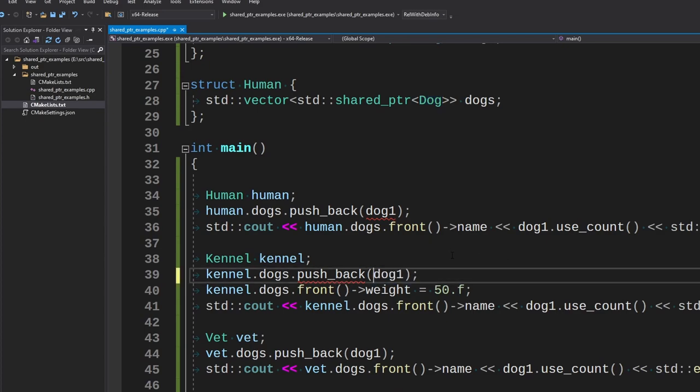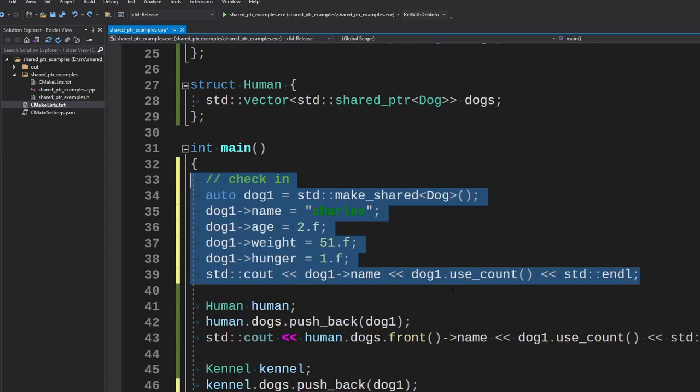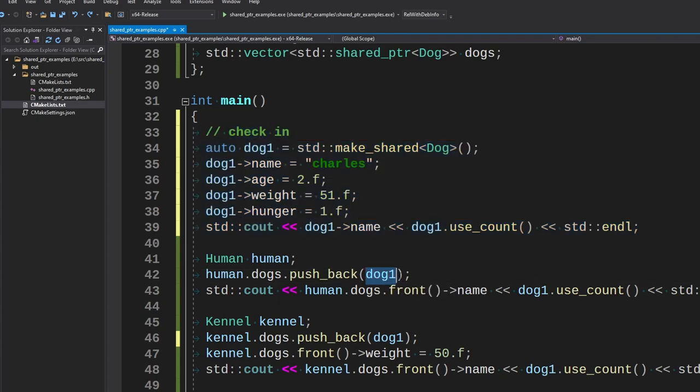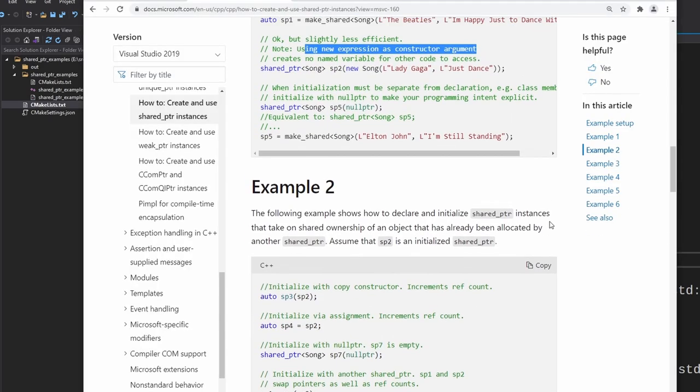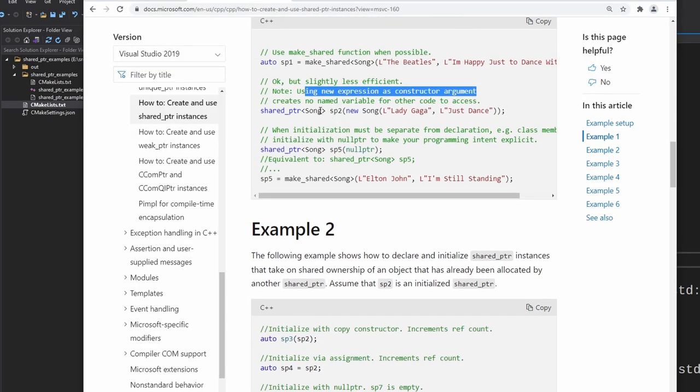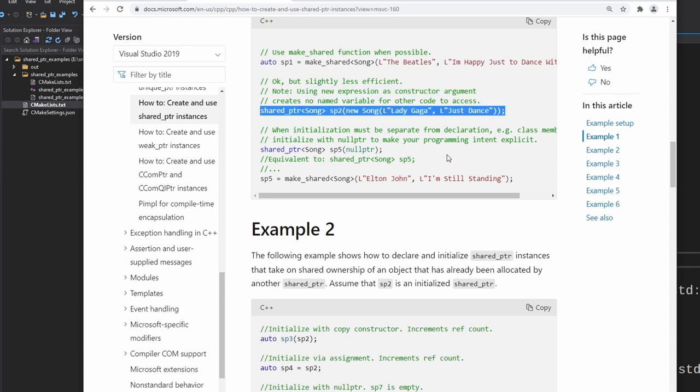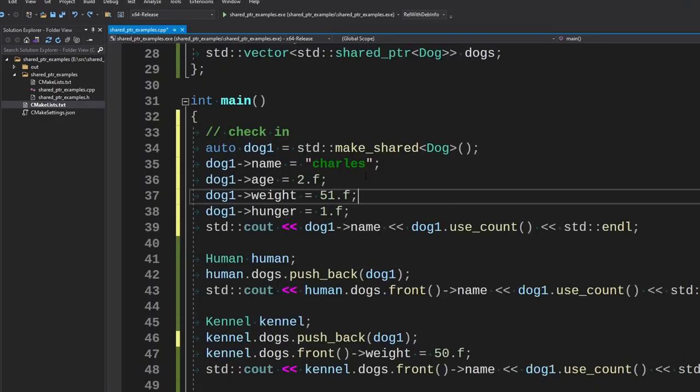I don't know. I'm confusing myself at this point. I think it's possibly messed up because of this down here, but you probably get the point. Or maybe we can't do that in a push back. Maybe we need to use emplace back if we're doing that. I guess we could try it real quick.